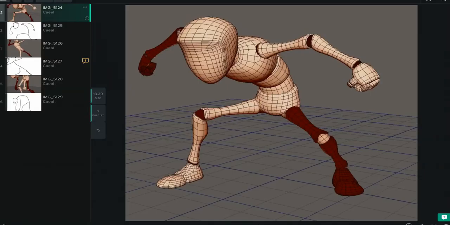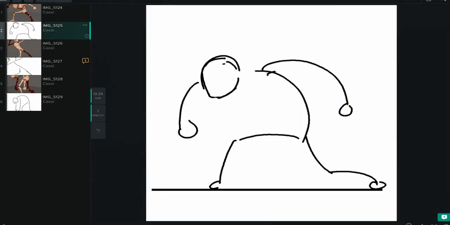Hey Steven, so I took a look at your stick figures and your 3D pose. You did a really good job for a first assignment 3D animation student. I was very surprised. Everything looks really spot on, very good. I think it's because you do have some 2D background and very good work.